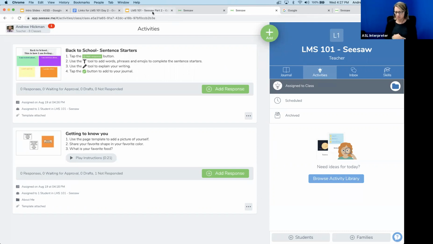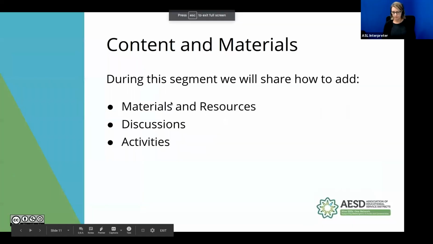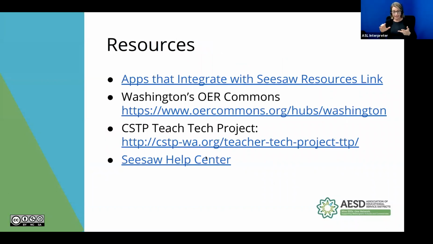Okay, so back into our slide deck. Today, we covered how to add materials and resources by posting in a class journal. We have not talked about discussions, but we will tomorrow. We got into activities. We will look at these resources in more depth tomorrow, but we do have them available in your slide deck, which was shared. If that can be shared again in the chat, that would be great. So Seesaw does have certain apps that they already integrate. If your district would turn them on, you can use them, and they talk about how to use them in this link. As well as Seesaw has a help center, so they have tutorial videos as well for their resources.